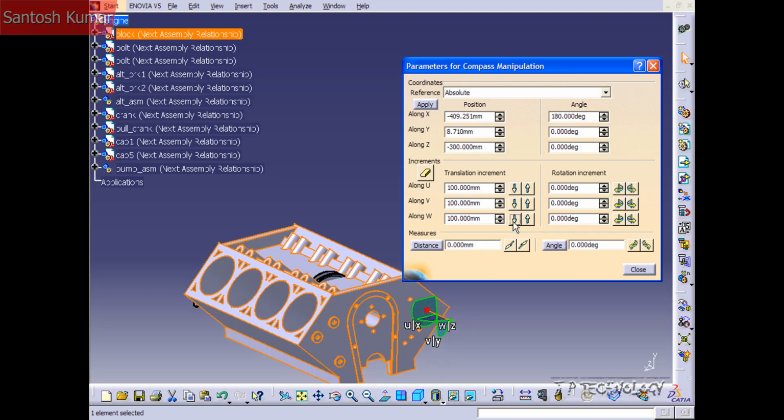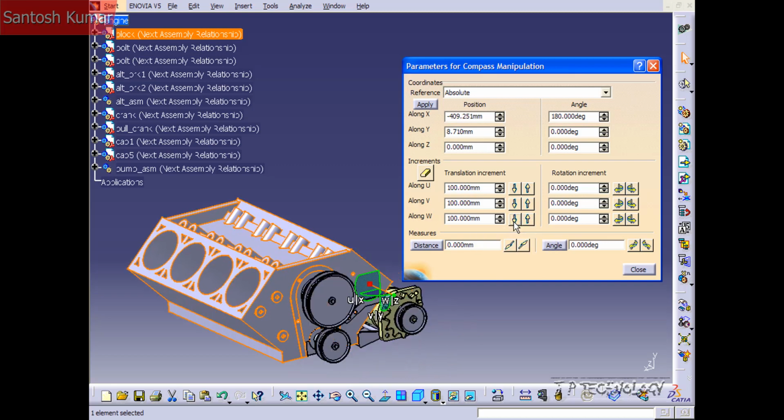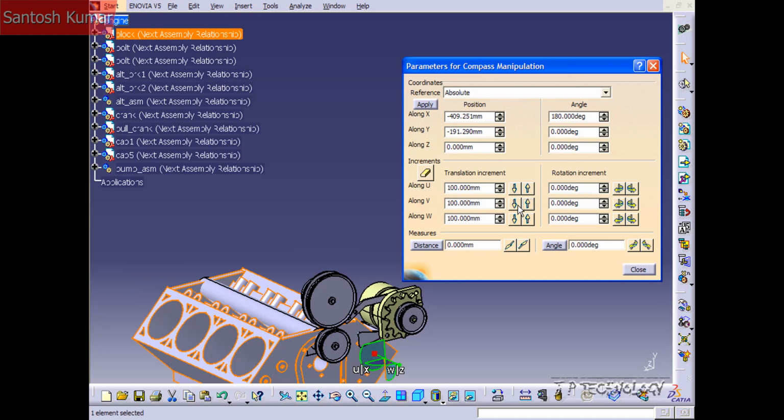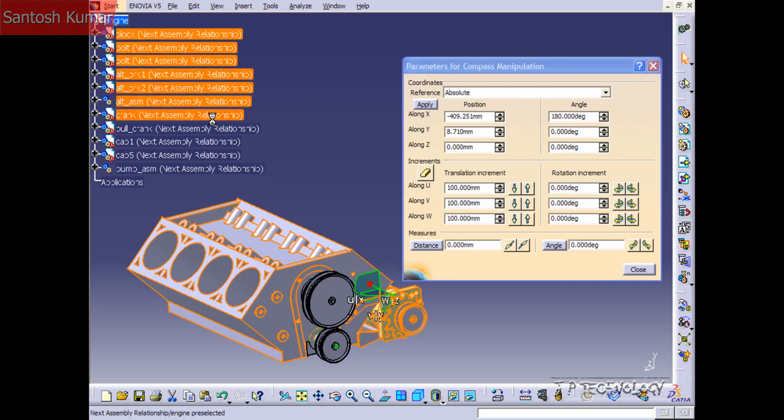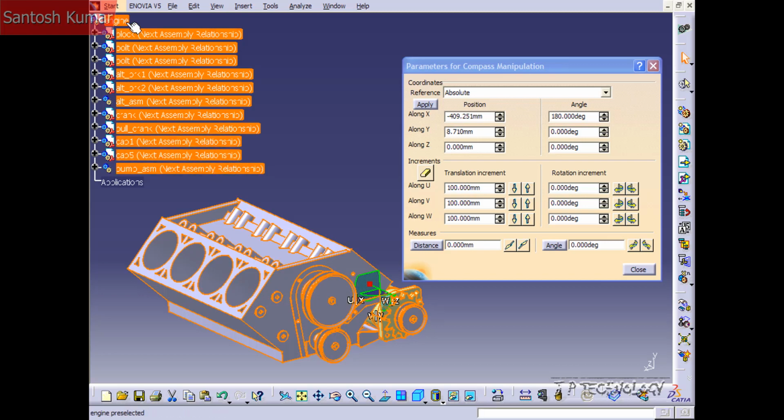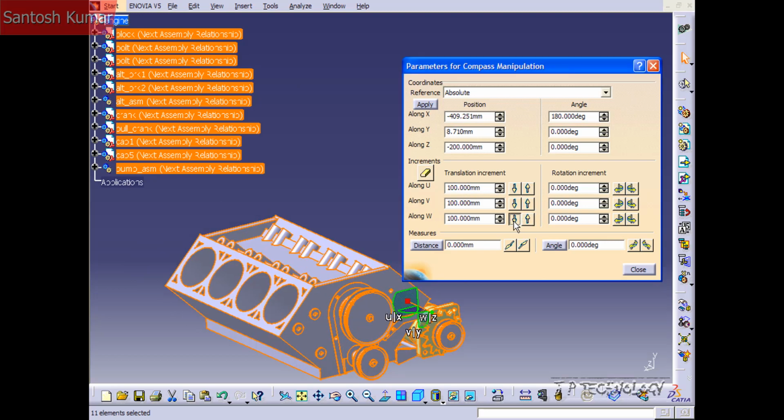And you can see that just the block is moving, as that's just what we selected. Now we can move it up, down, however we want. Now let's say we want to move the entire assembly. Then we're going to have to press Control and highlight every single part underneath the hierarchy, the engine being the hierarchy. Now when we go to move it, everything's moving together.